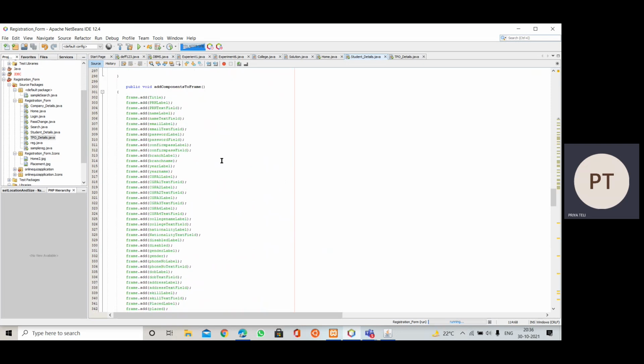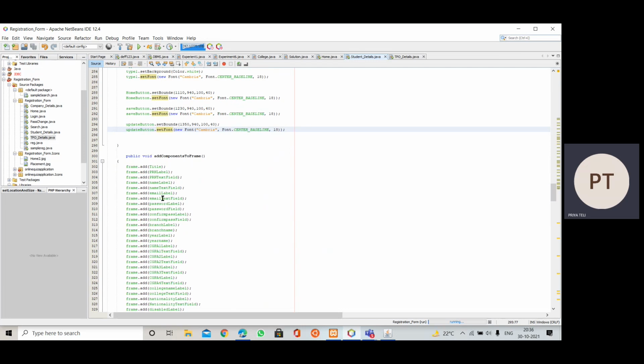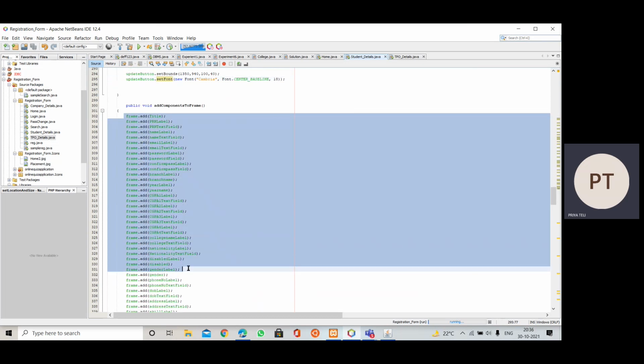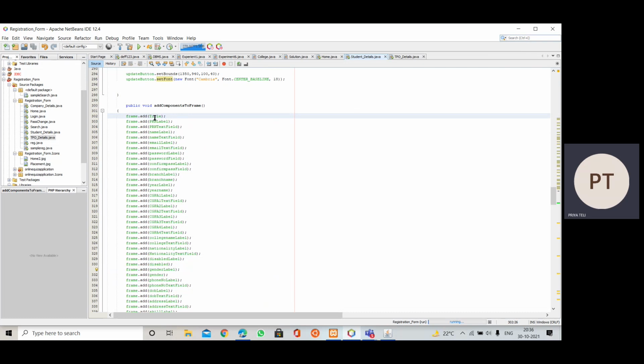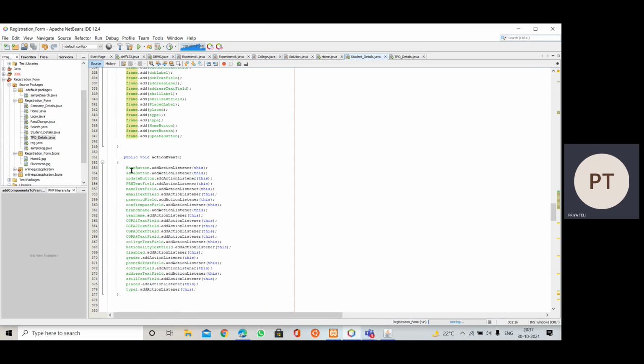After setting the location for these components, we add all these components to the frame. If we only set the size, but we don't add these components to the frame, then they will not be visible. So we need to add these components to the frame, and it is done with the help of the add method. So frame.add, where frame is the object which we have created for JFrame. So frame.add and the component object name. In this way we add all the components.